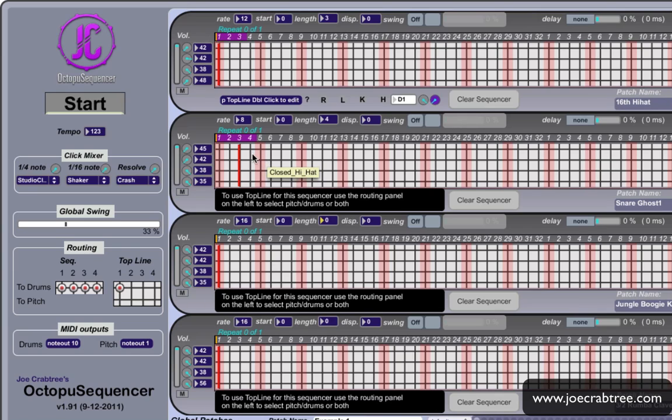So I'm going to program in on the low tom 4 8th notes, and turn the volume up. 1 and 2 and 3 and 4 and 1 and 2 and 3 and 4 and. And on this sequencer, I'm going to program in 3 notes repeating, and these are at the 12th note rate, which is 8th note triplets. So this is going to give us 8th note triplets over 8th notes.